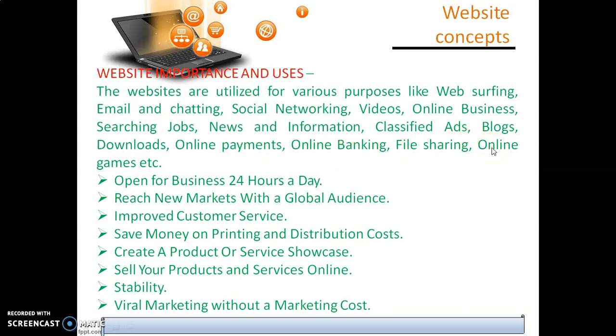Online games, PUBG, yes, students got a smile on that. It is a game called PUBG. Online games are the biggest example today. Millions of people are using them.